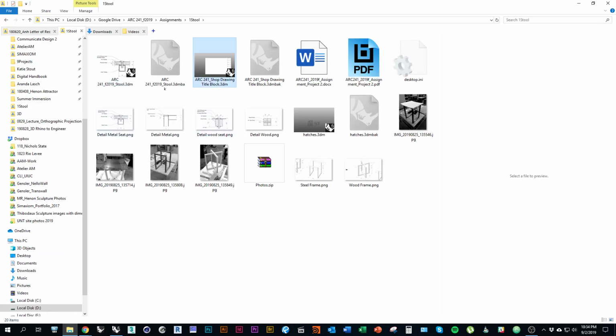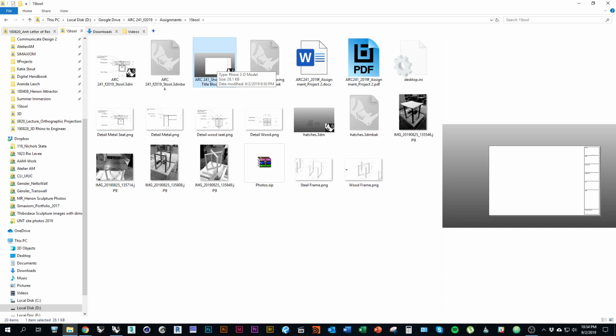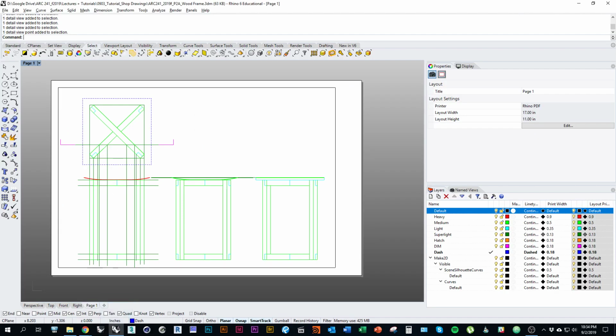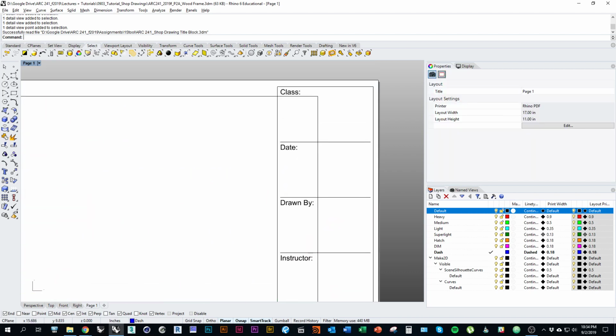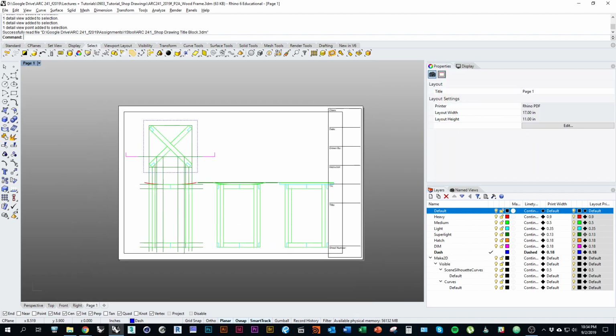you'll be able to go ahead and drag that into your Rhino model. So just click and drag it in. Make sure you're on your layout when you do it. And then it'll ask you, open, insert, import. We want to click import. Okay. And what that has done is it's added a title block.